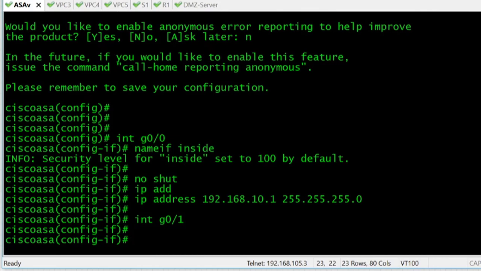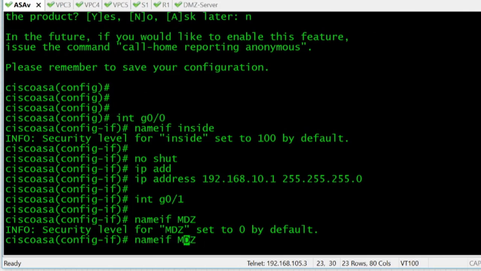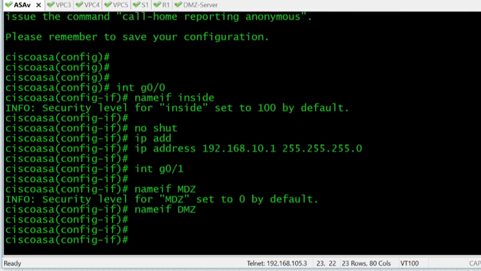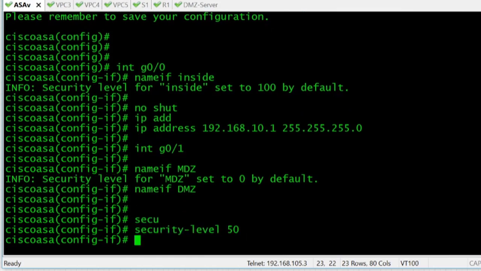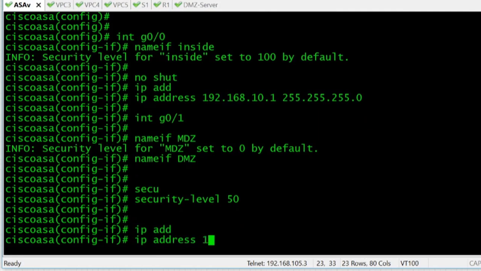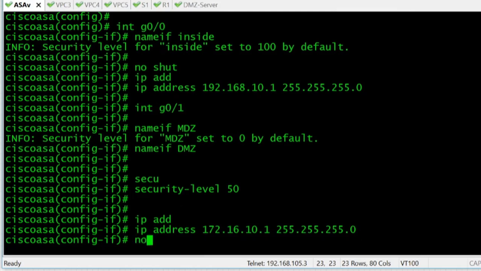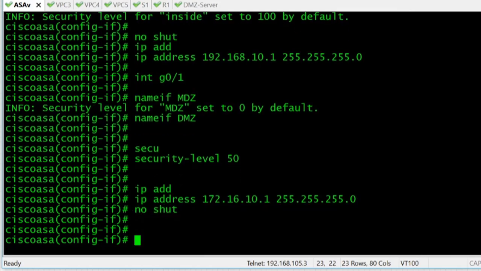And we'll do interface GIG0/1 that connects to our DMZ server, and we will give this a name of DMZ, and a security level of 50, and an IP address of 172.16.10.1. Again, /24. I'll no shut it.